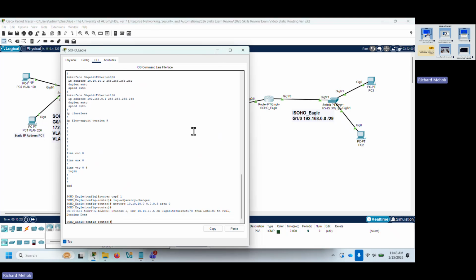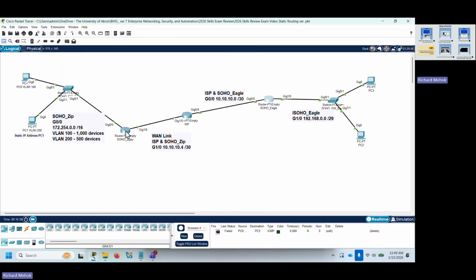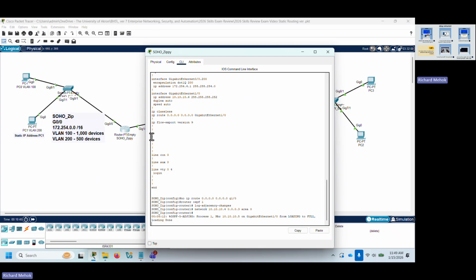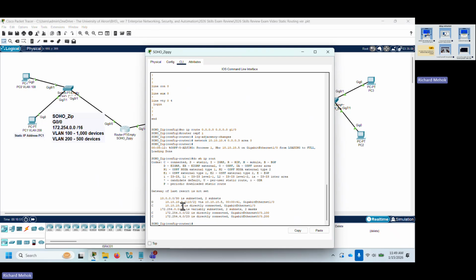So now I'm going to do a quick show IP route. This is the best thing when you're doing routing. Look, it picked up that remote network of 4. So now if we go to Zippy, I was in Eagle, now go to Zippy, I should see the remote network of 0. That O represents OSPF. Do show IP route. Once again, I see that.